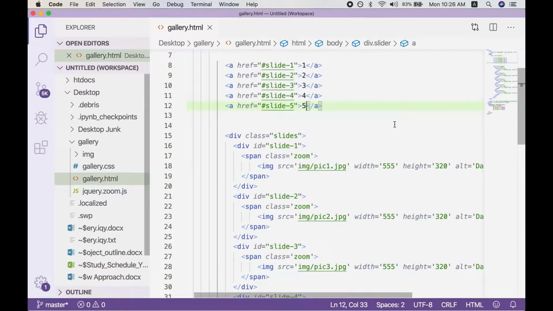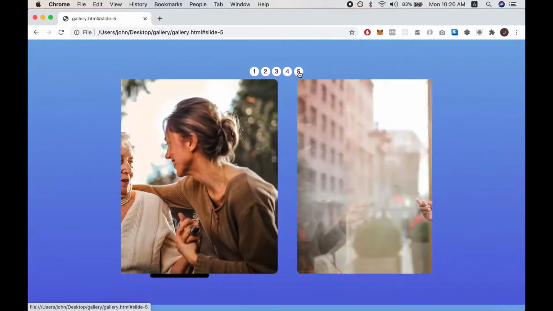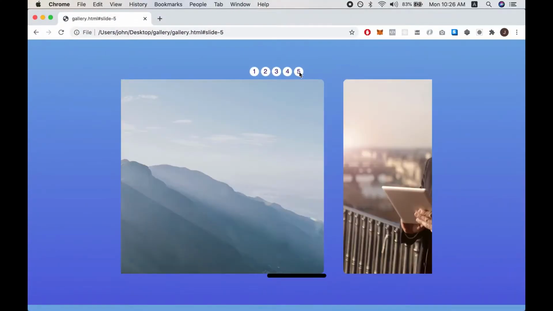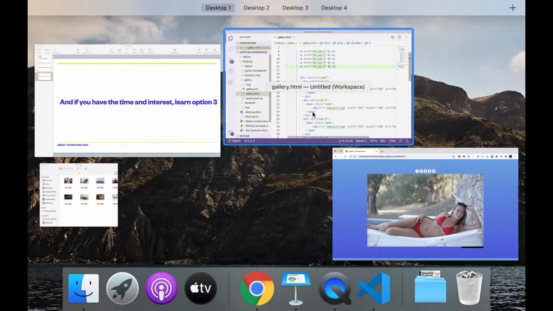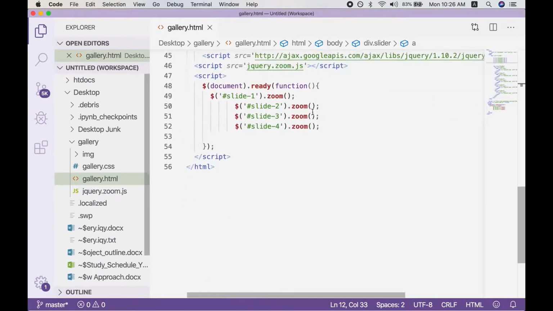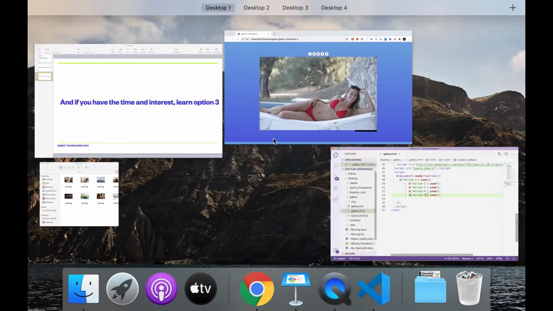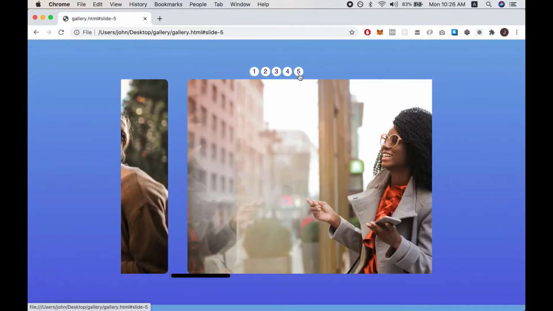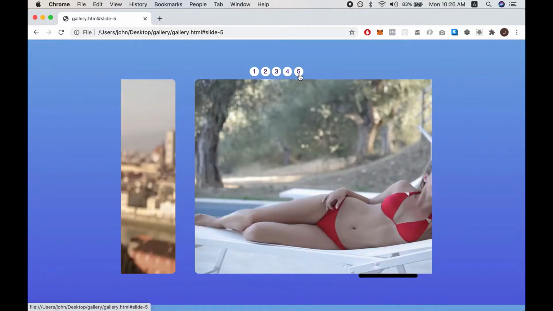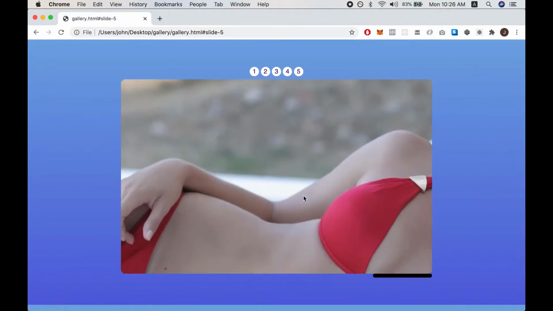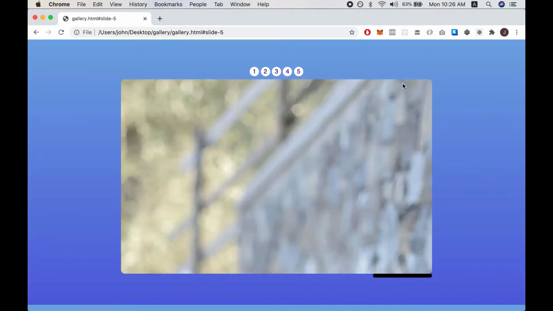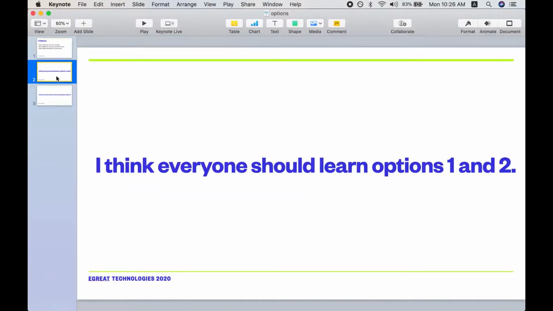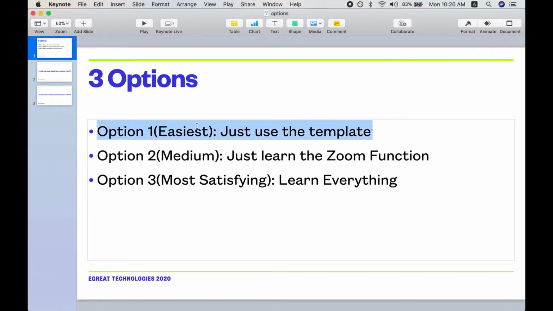Now, the thing you might realize is that on the 5th picture, hold up, there won't be the zoom function. And if you want to add that, all you gotta do is copy and paste this thing once more and change it to slide 5. And now if you reload the page and you go to the 5th picture, the zoom should be right there. Cool? Alright. So we're done with the first option already. We've done this. Just use the template.